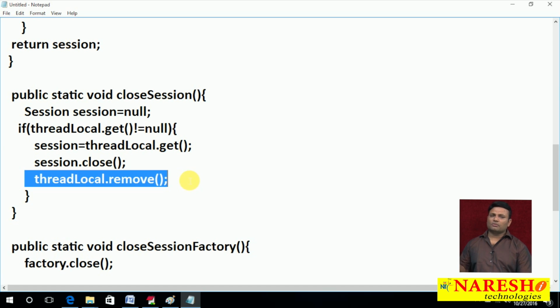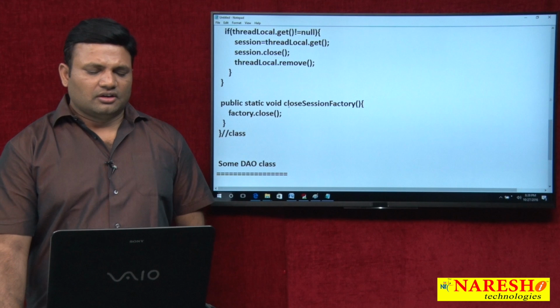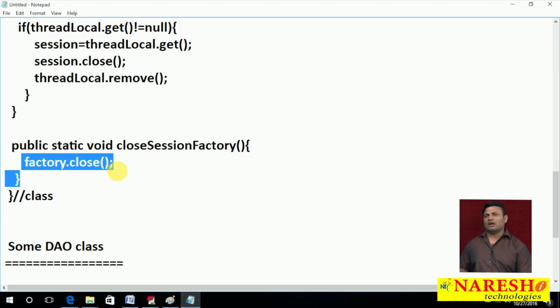So if the same thread asks for one more session object, no problem. This time one more session object will be created and kept in thread local. Next, closeSessionFactory. When this method is called, simply the factory.close method will be called. Happily the session factory object will be closed. Indirectly, the Hibernate framework will be deactivated. So like this, people develop the HibernateUtil class, having logic to create a session factory and session, and having logic to close a session and a session factory.